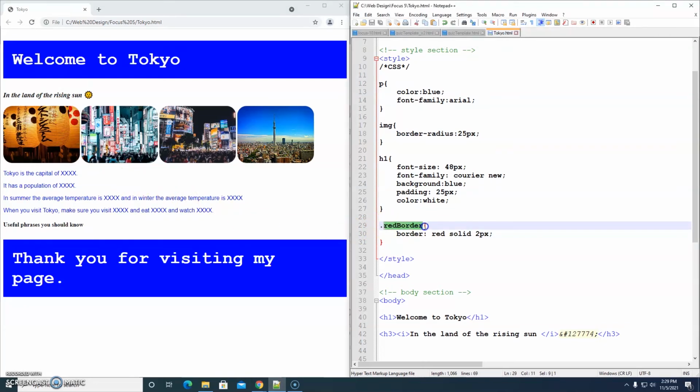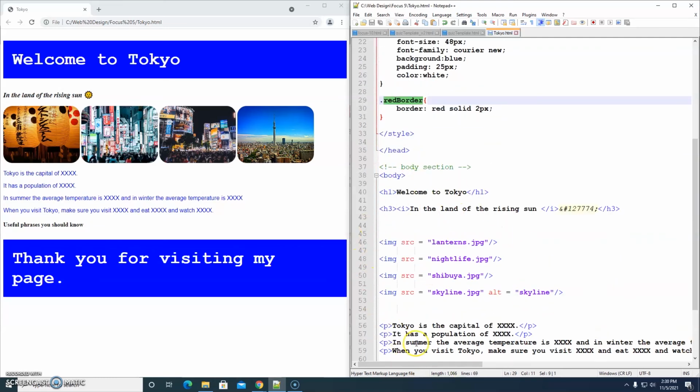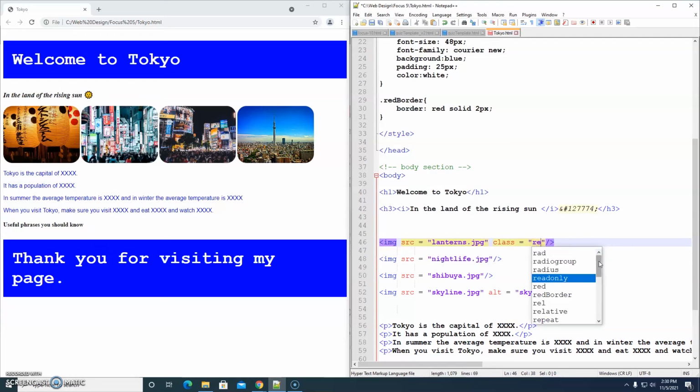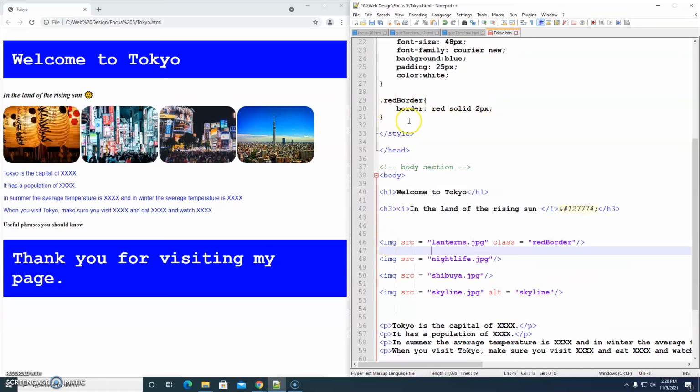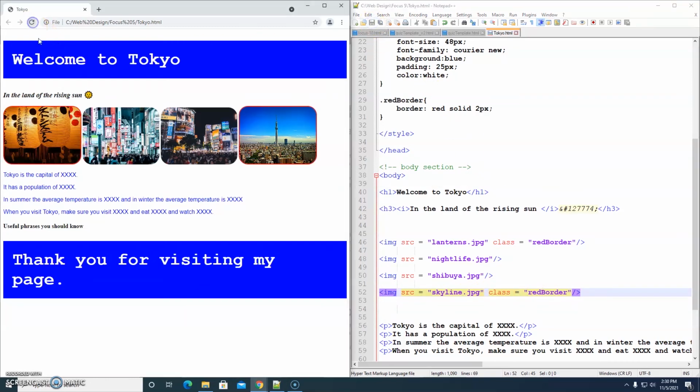I now need to inject this into an element. So image src equals lanterns.jpg. Let's say after that, class equals red border. So this image is going to follow this rule. And let's do the same thing. I'm going to copy that in the final image. I'm going to take away that alt. Let's just delete that. Don't need it. This final image also has a class of red border. So we'll save that and refresh. The first image has a red border and the final image has a red border because we applied this class to this element and this element.